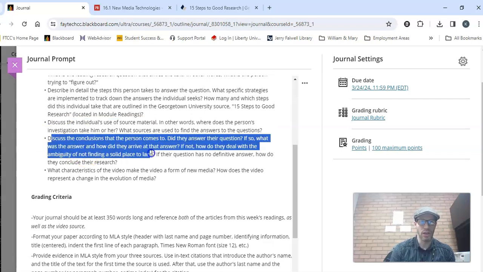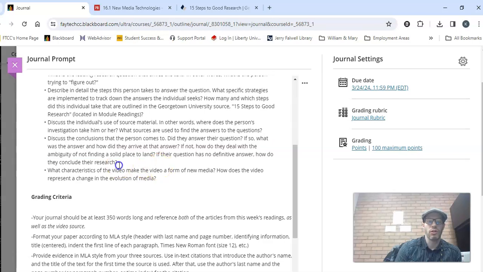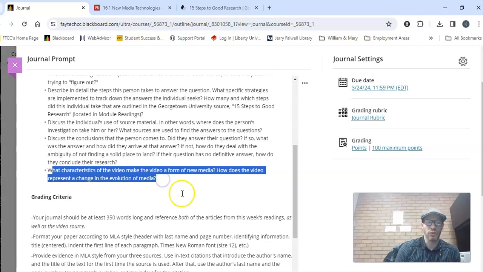Discuss the conclusions they came to. Did they actually answer their research question? If so, how and when did they arrive at that answer? So there's a lot of questions here that you want to address, and the last one is about the characteristics of the video. So what characteristics of the video make it a new media video? And how does the video represent a change in the evolution of media?